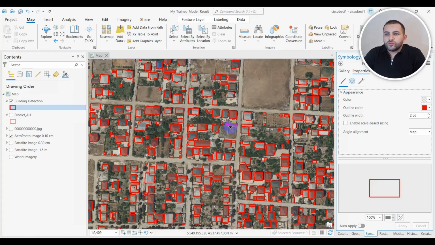Today I will talk to you about one GeoAI model. This model is a building detection model trained by me and my colleague Ruslan Hüseyinov. Now I will show you our model's prediction results. Let's check our model's prediction results.